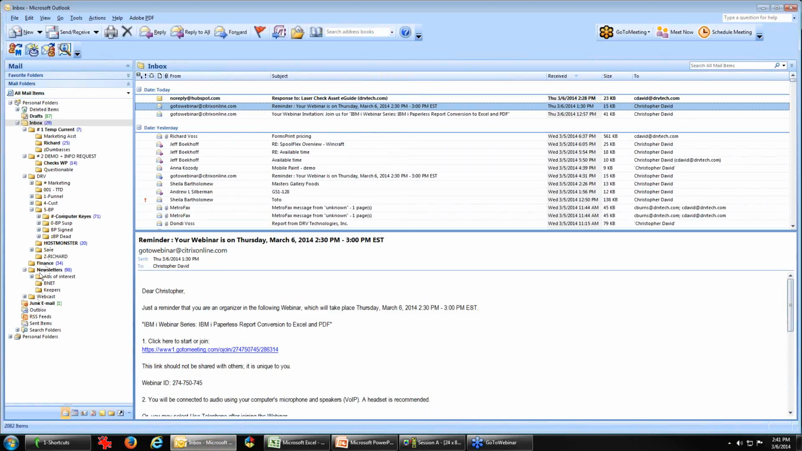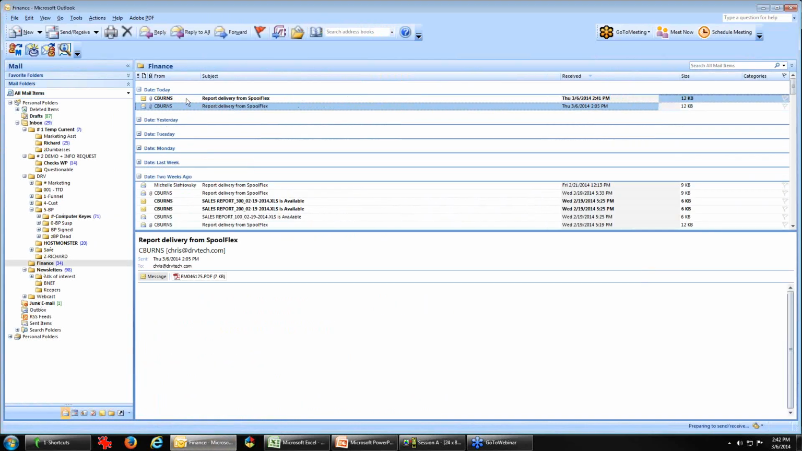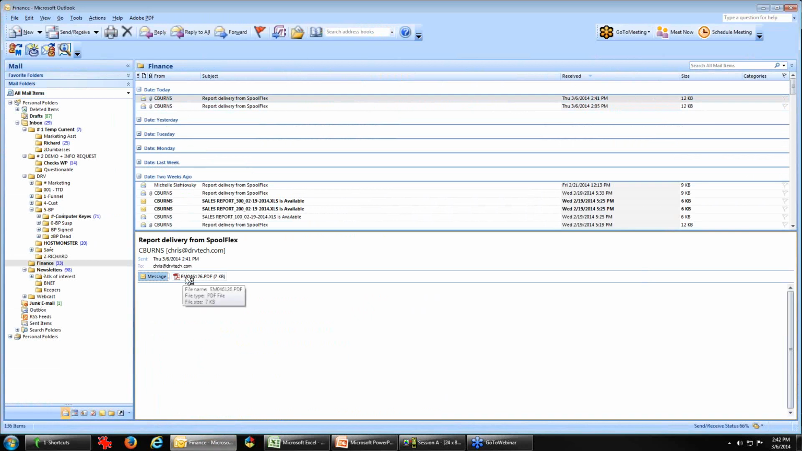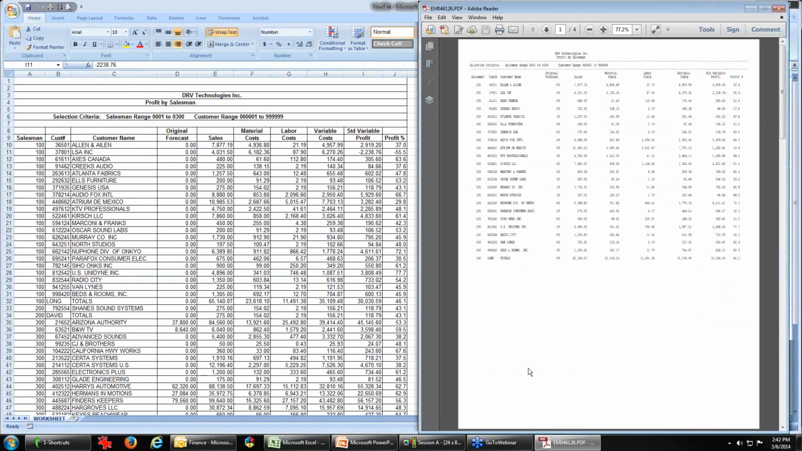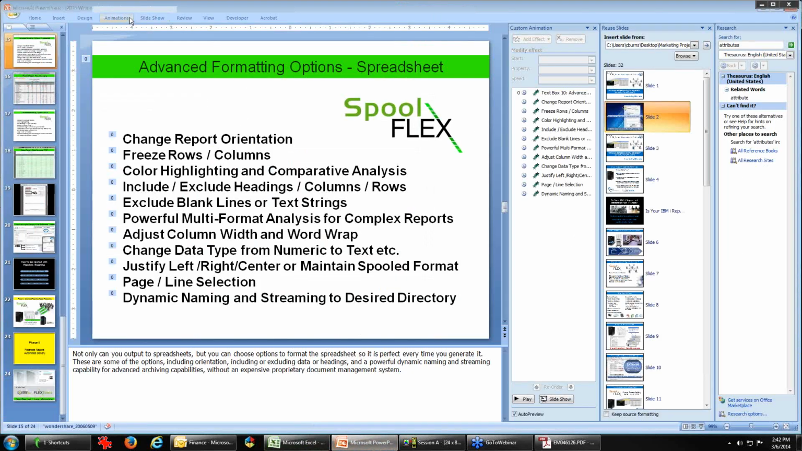Let's go check my email. Come back over here, and there's the email that I just got. Double click on that PDF. It opens up, so PDF works. And there you can see side by side the same report in both PDF and Excel. In less time than it takes me to explain how to convert a report using IBM's command to PDF, I've converted this report to both formats. Let's go back to the presentation.